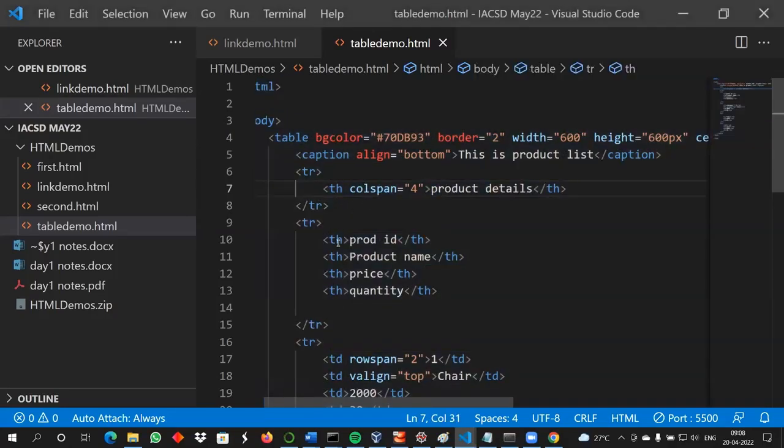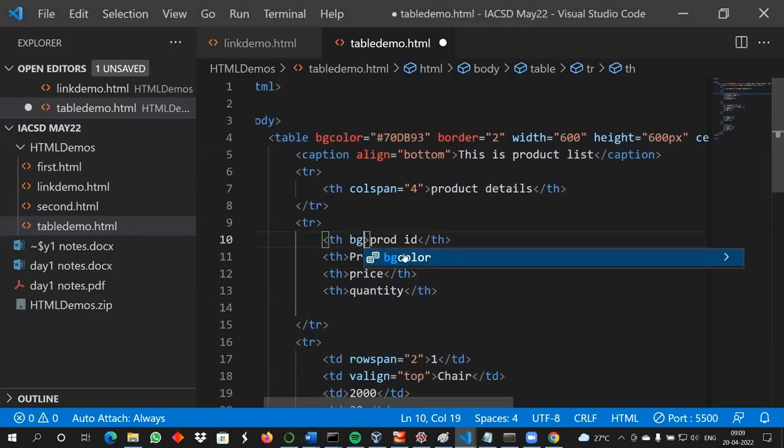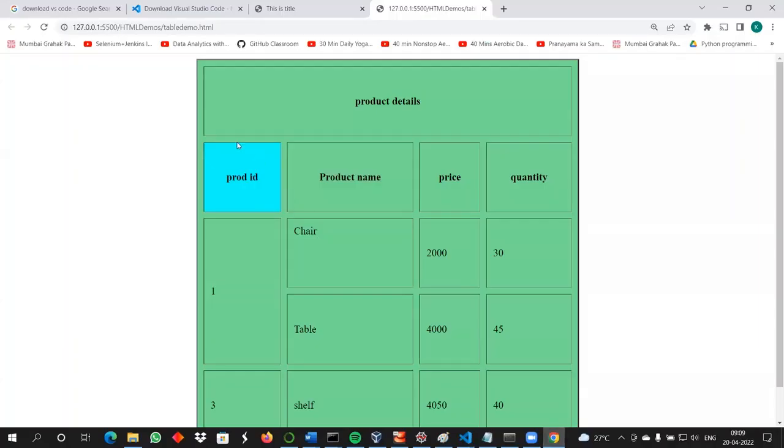Yes, Dipti, you can use align and bg color in the table heading and table row also. Like for example, here if I'm using bg color is equal to cyan, only for that particular heading, it will change it to cyan. Then you can use align, v align, and whatever attributes are allowed, all those are given in that PPT also. So you can refer to the PPT later to understand which attribute is available in which tag.